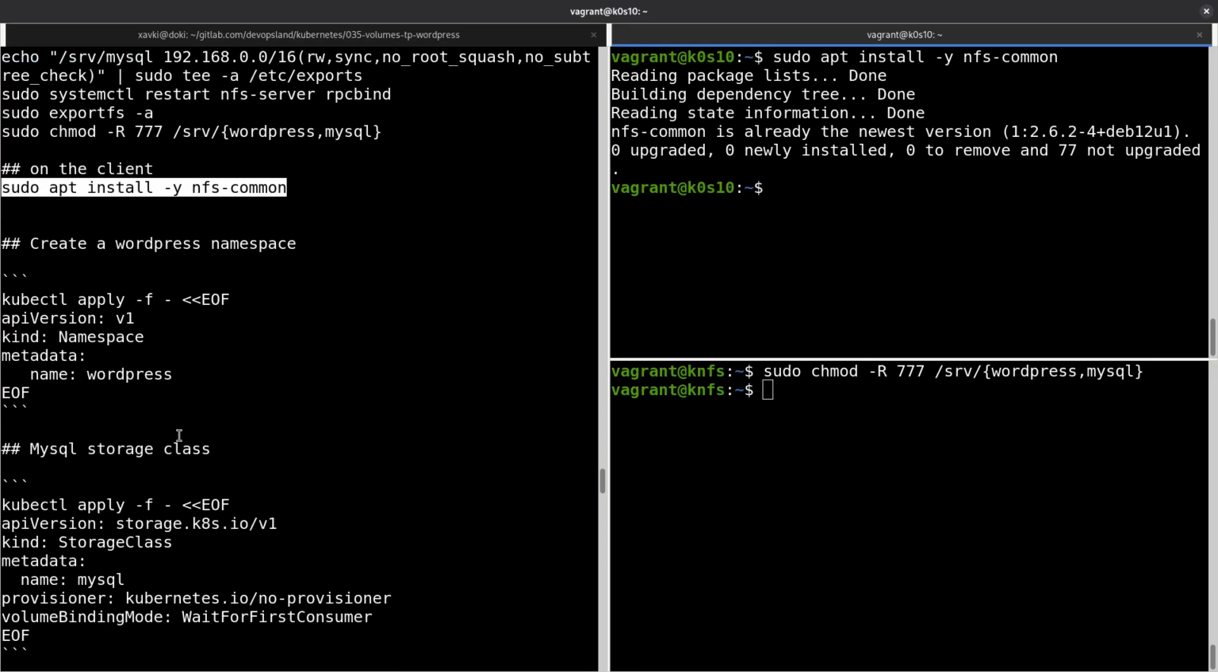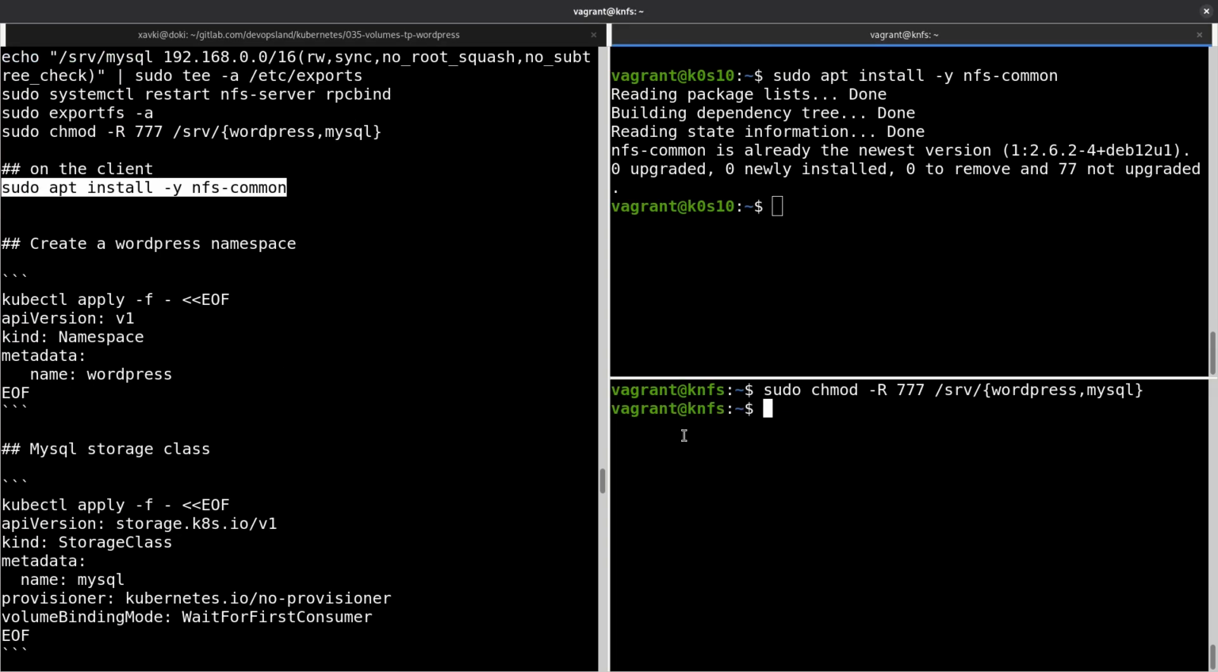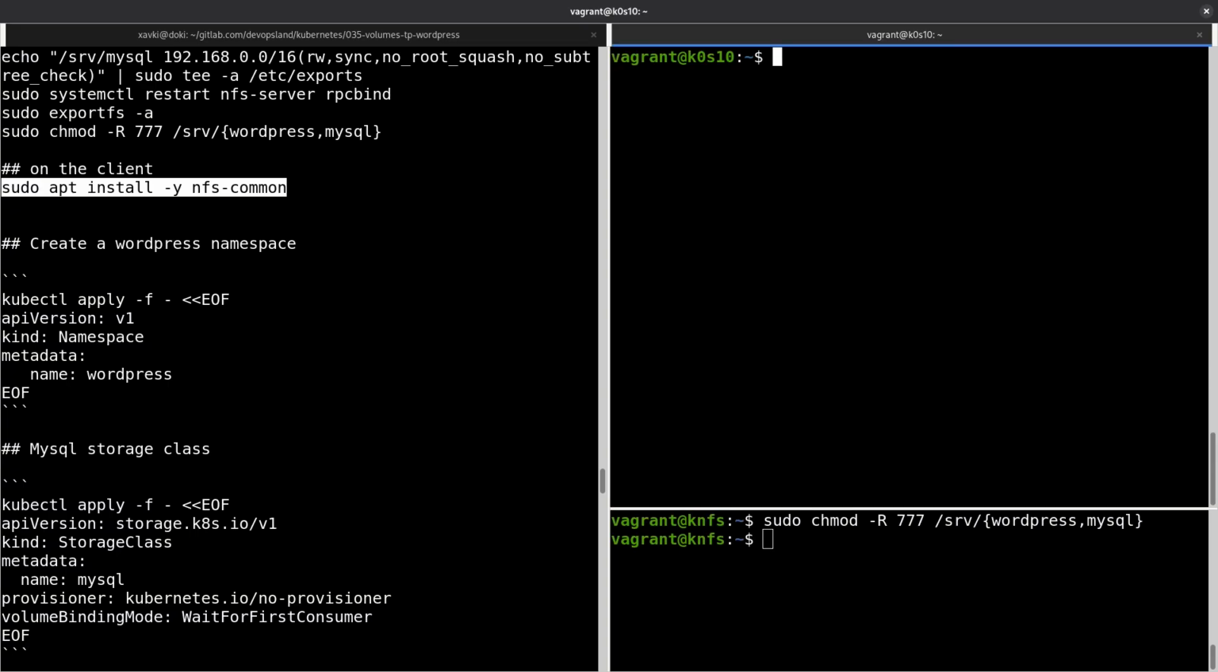And now let's go for the Kubernetes things. Just before, we can check that in /srv we have nothing inside. At the end of this tutorial, you will see that we will have data inside the MySQL and WordPress directories.